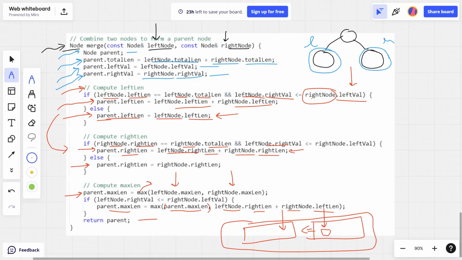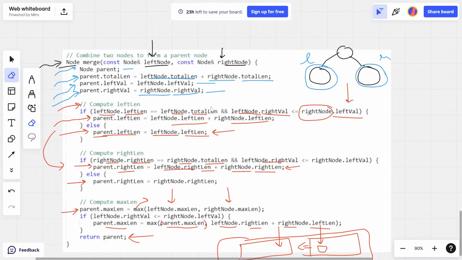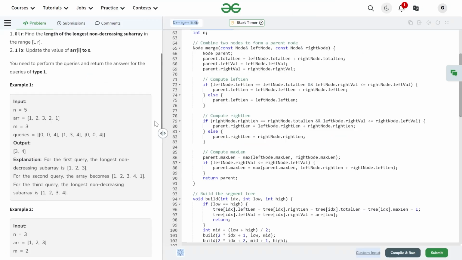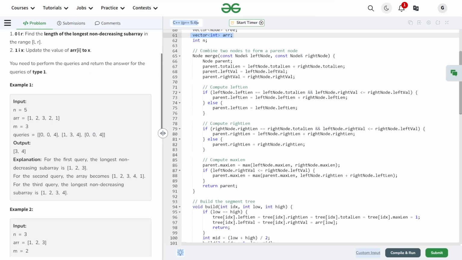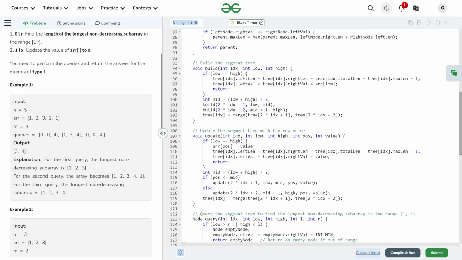And in the end, we are just returning our parent node, and it means that we have merged our left node and the right node, and this is the parent node that we are returning here. Okay, so this merge function is also clear. Now let's see the other functions of the segment tree class. We have discussed the merge function and the build function.